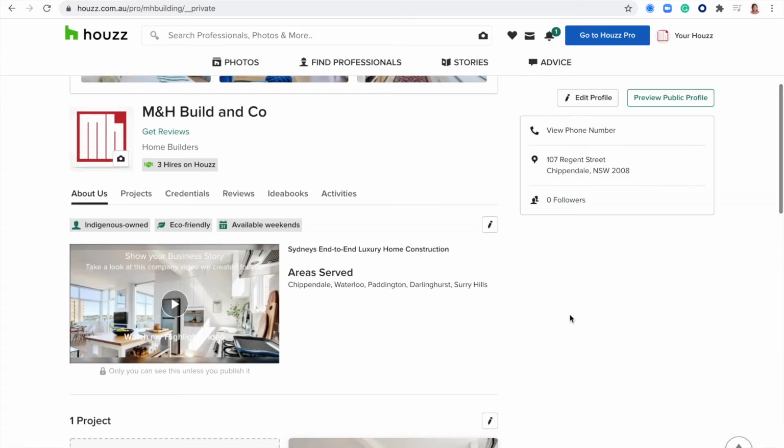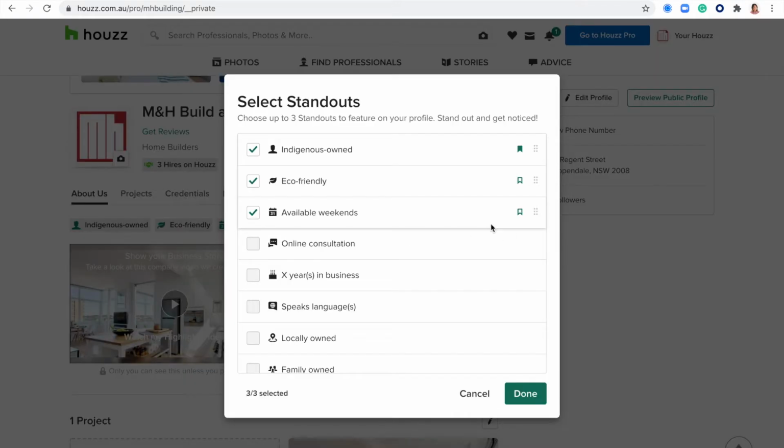Next, let's have a look at standouts. You'll see I have some standouts already on my Houzz profile. I can simply click edit here.